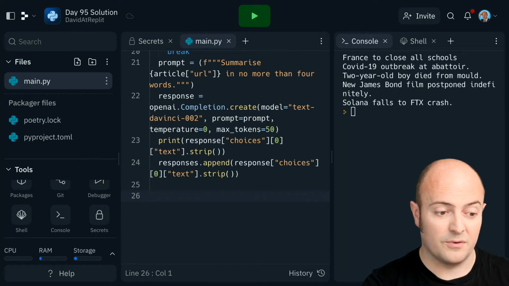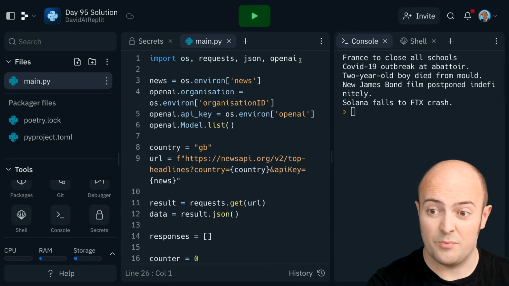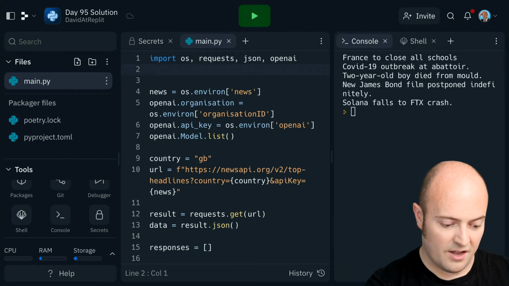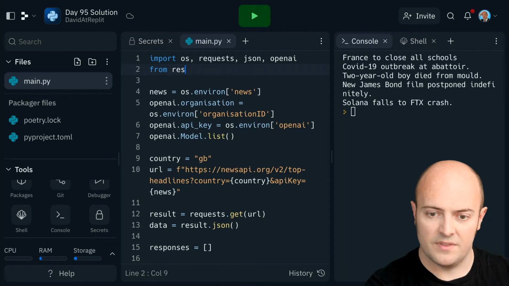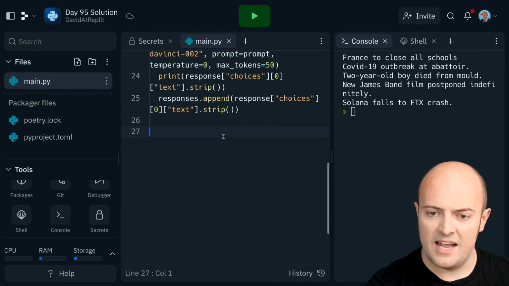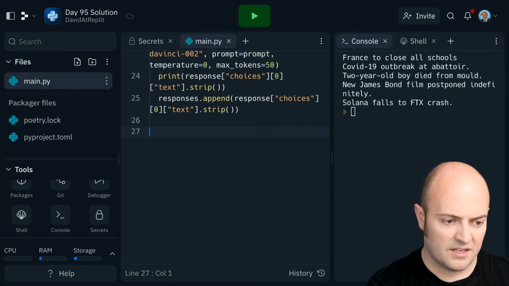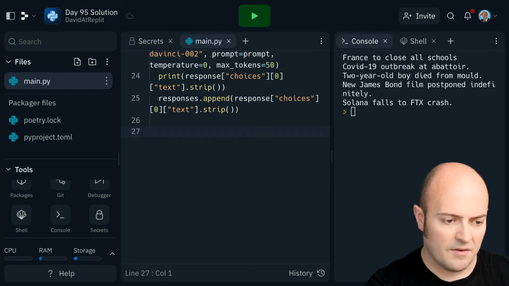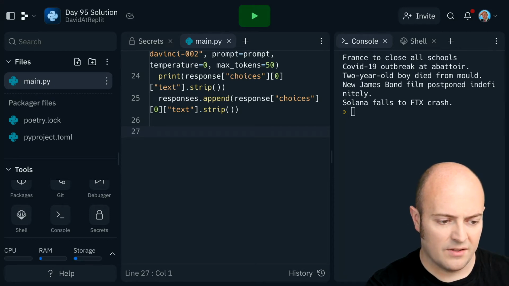And what I want to use them for now is talking to Spotify. So I need to bring in a few more libraries. So I've got OS, requests, JSON, OpenAI. I'm also going to then go from requests, if I can spell, requests.auth import HTTPBasicAuth. And I'm going to connect to Spotify here. So I'm going to pinch a bunch of code here from before to get all this working.